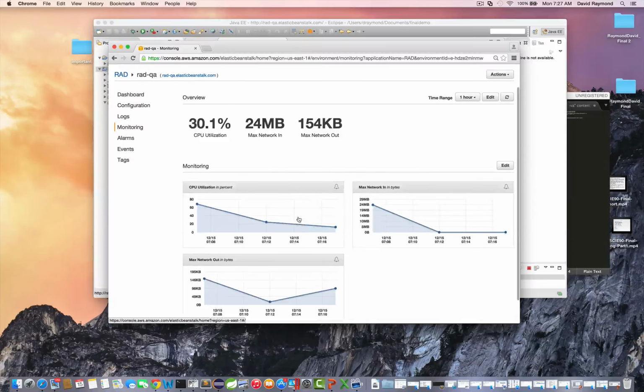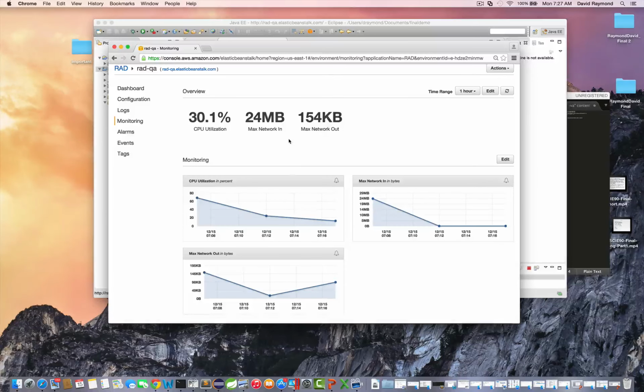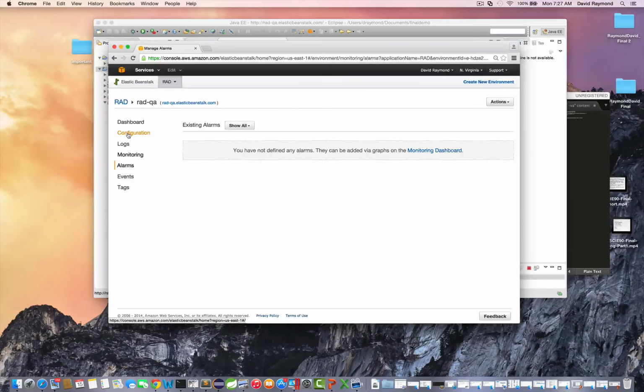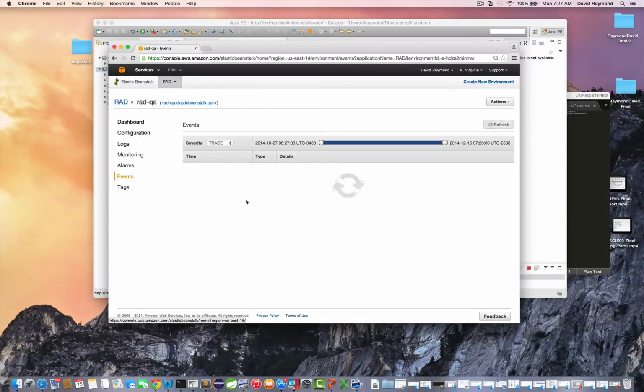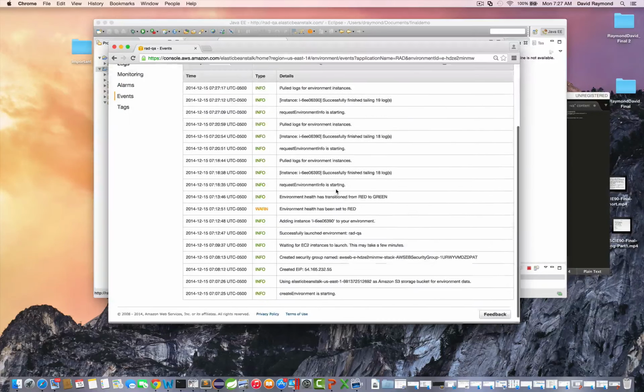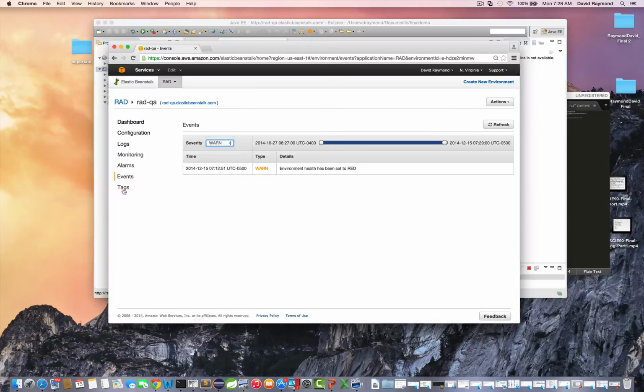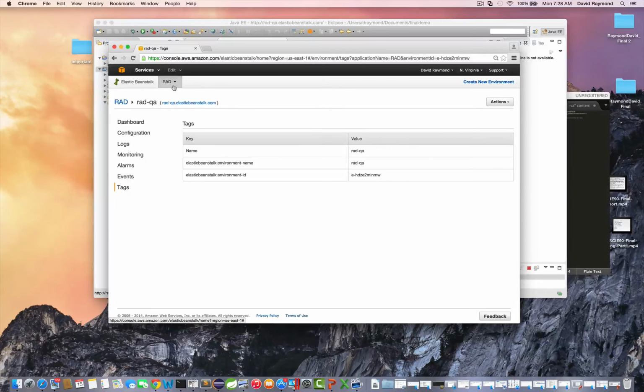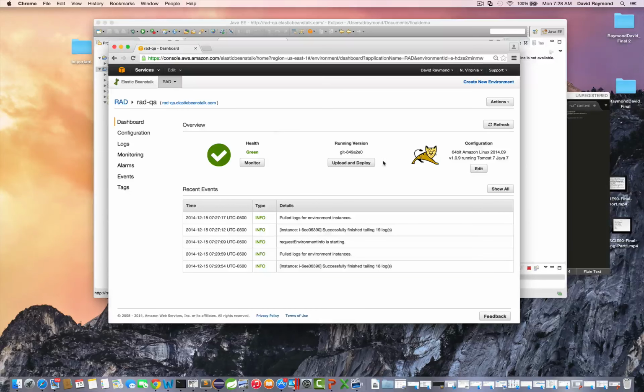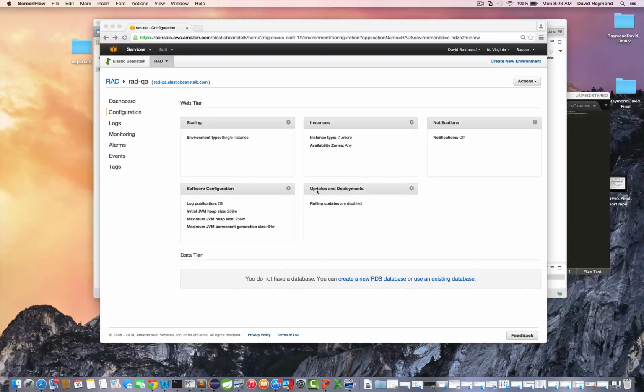You can see monitoring. It'll tell you the CPU utilization. It'll tell you the maximum network and the amount of data going into your networks. It'll give you the amount of data coming out of your networks. You can set alarms here. I don't think there are any existing alarms, but you can set a new alarm. And you can look at events. Here are the events, and this gives you more events that you can look at. You can put tags in your environment. So this is the front end. This is the actual UI that you get. So that's pretty good. It's a good UI.